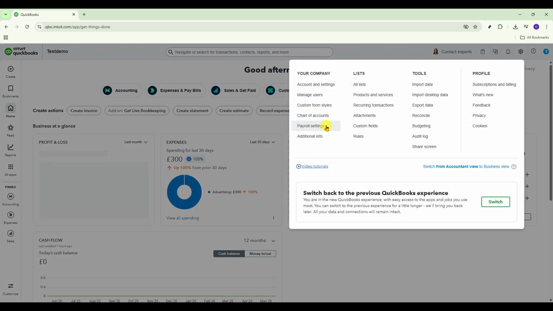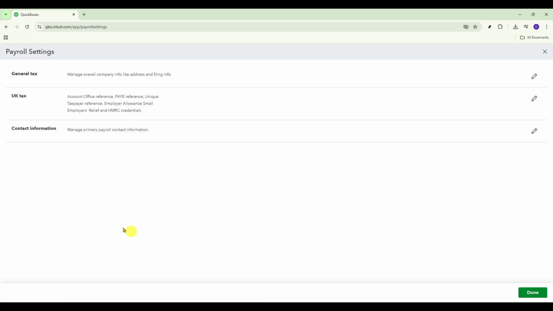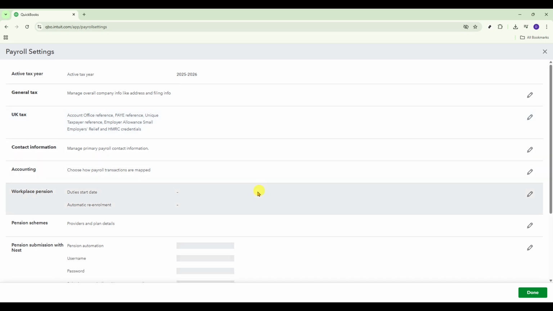Here you'll find options for your company details, lists, tools, and importantly for today, your payroll controls. If you don't see payroll options, you may need payroll enabled on your subscription or additional access from an admin.